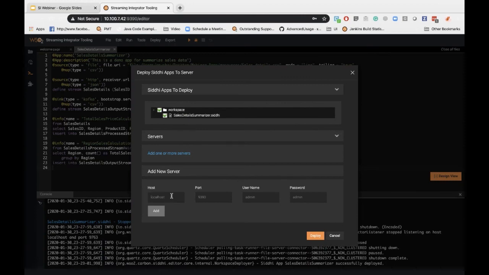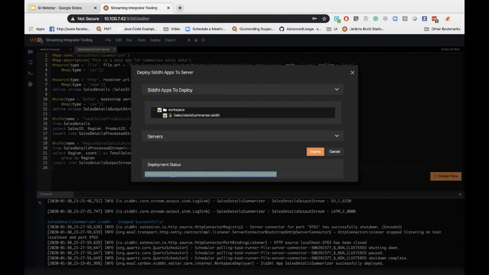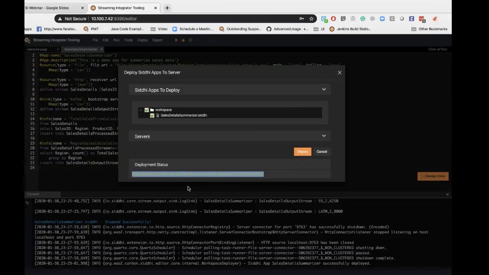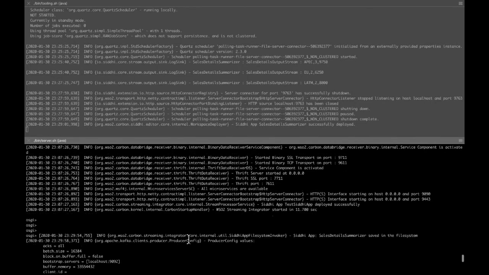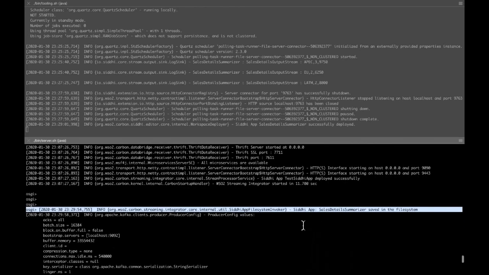And then you can provide the configuration for the new server, the port 9443 in this scenario, and the username and the password of that server. So you can deploy onto multiple servers using this. Let's deploy, and you will get the status as successful if it is getting deployed successfully. If you go to the streaming integrator server, you can see that the Siddhi app has been deployed to the server.